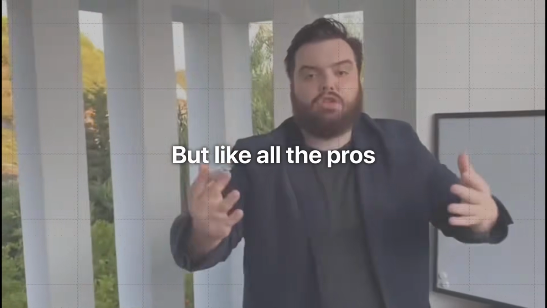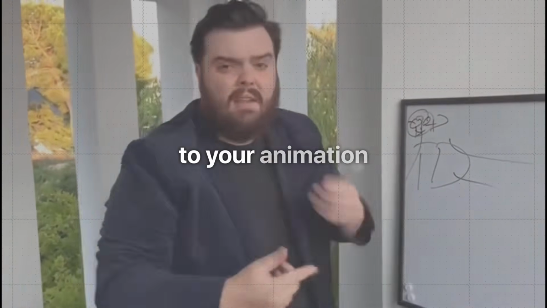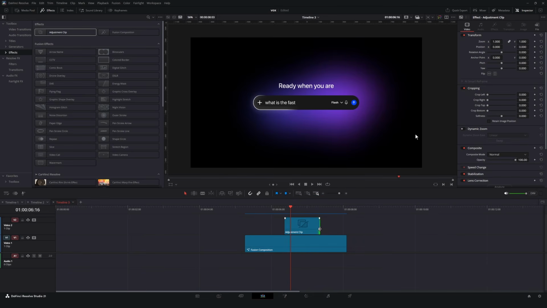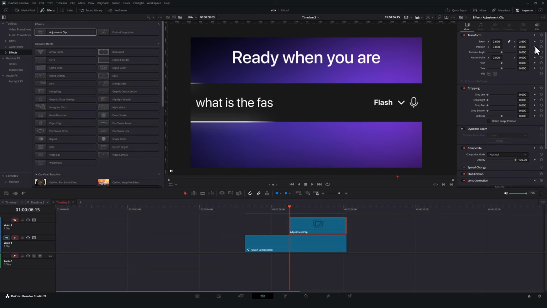Psych! But like all the pros, you always should create another one or multiple camera angles to your animation. From the edit page, add an adjustment clip and make it start where the text will move just a little. Then increase the zoom all the way and create a keyframe in the position. Then move to the last frame and drag it to the middle.